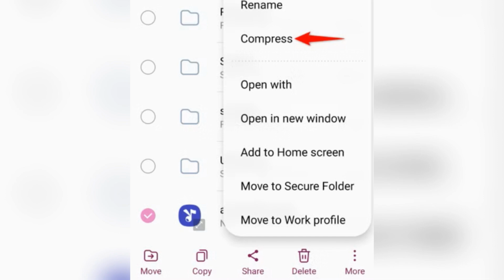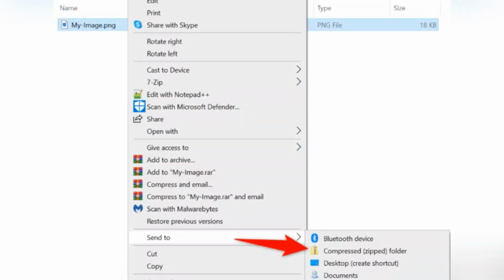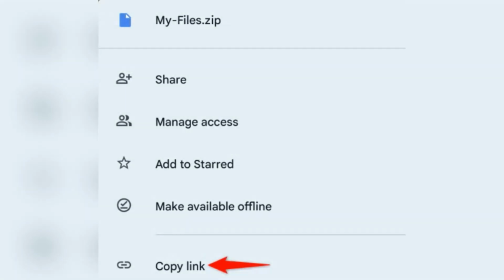If it's still too large, try the next method, which is to upload your file to Google Drive. Open Google Drive and sign in, then click New, then File Upload and select your file. Once uploaded, just right-click on the file and choose Share. Click Copy Link and set the file permissions as needed.